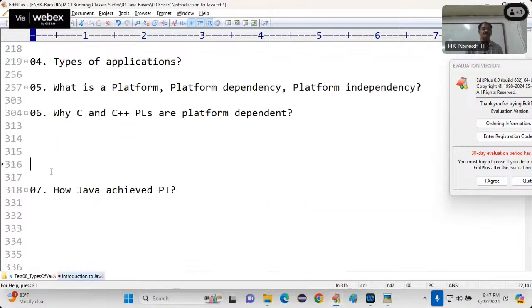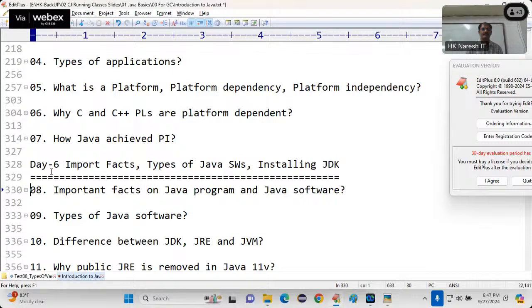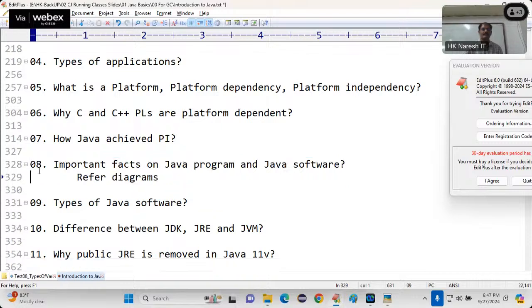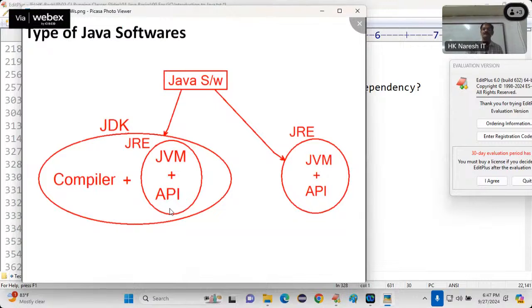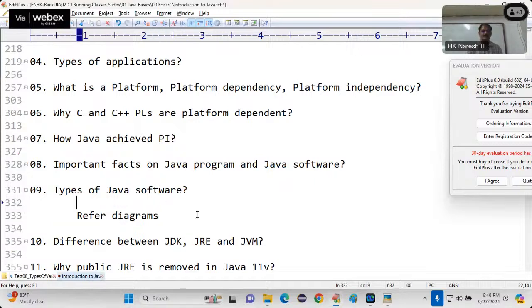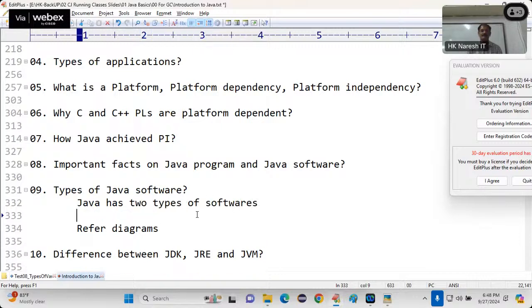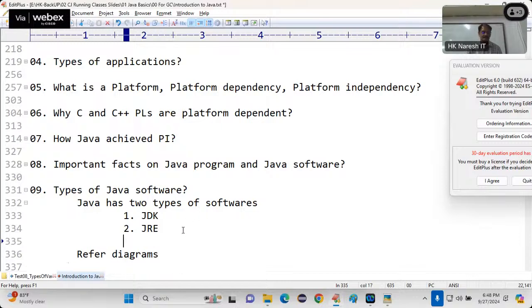Java has two types of softwares. Number one, JDK. Number two, JRE. Write on this diagram.